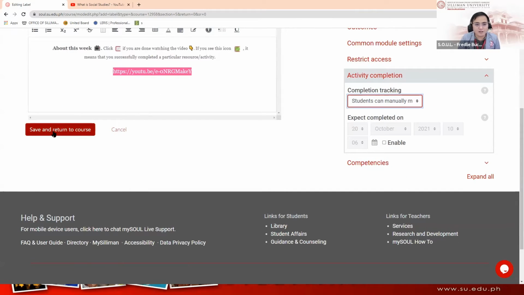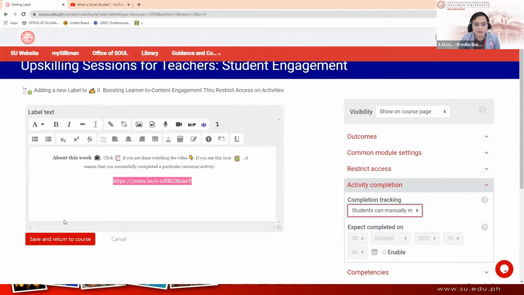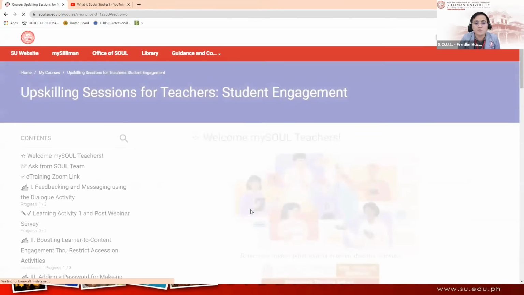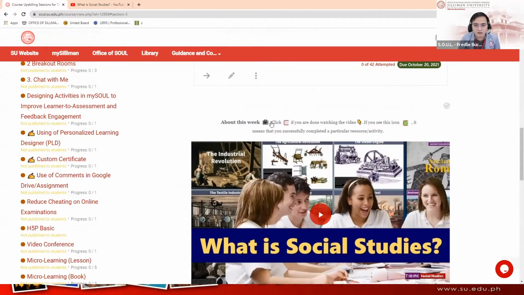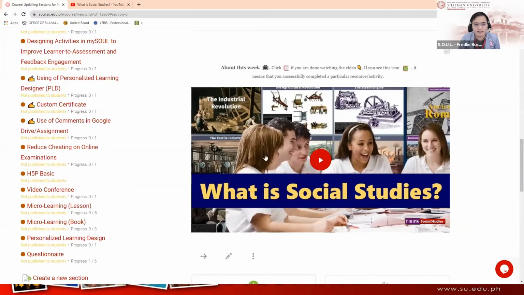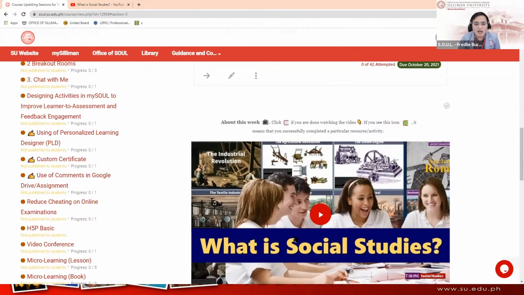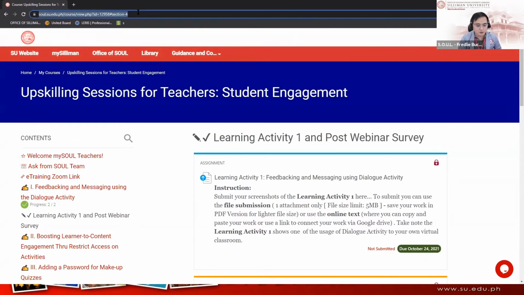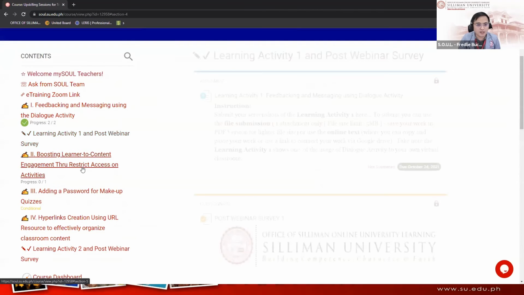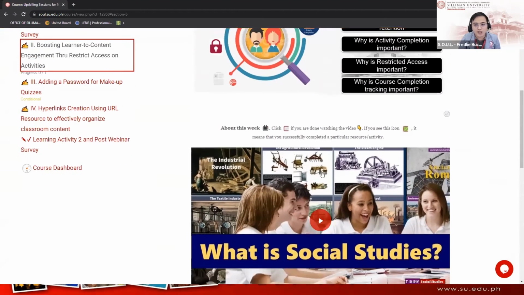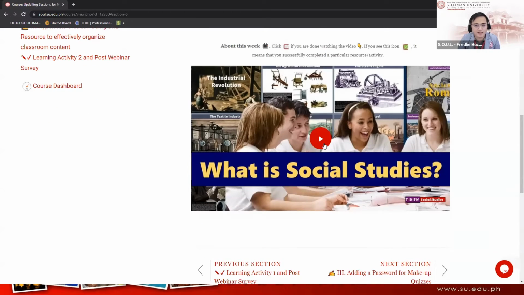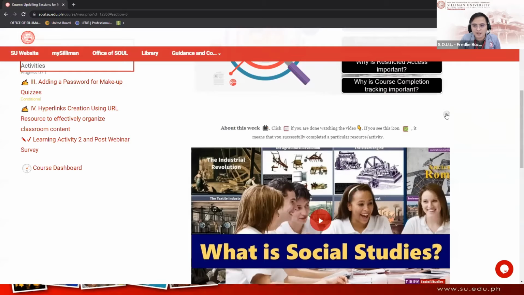So if I save and return, then they can see here this is your instruction and then the video itself. And if I go to the student's view, this will be the student's view regarding your topic. So for example, topic 2, and I can see here that you have your instruction and then the video itself. So I simply mark it.